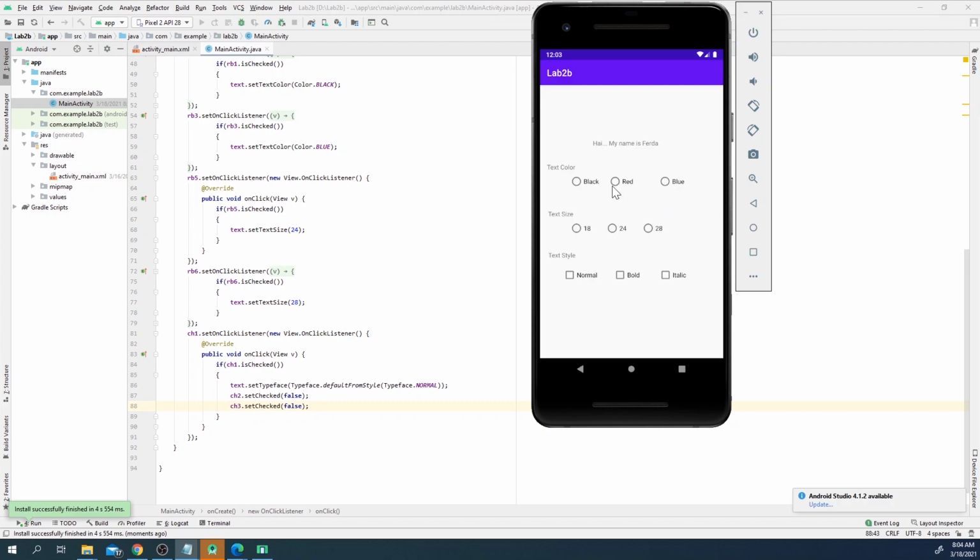Example here, I already set blue here. Check blue, so the text color will be changed. Let's say I change and then I choose 28 for the text size. It will be greater than the previous one. And when I check normal here, the typeface will be normal. And this one does not function yet.